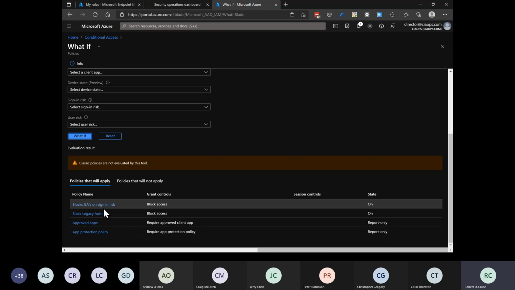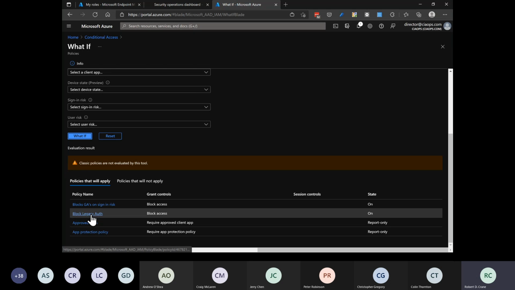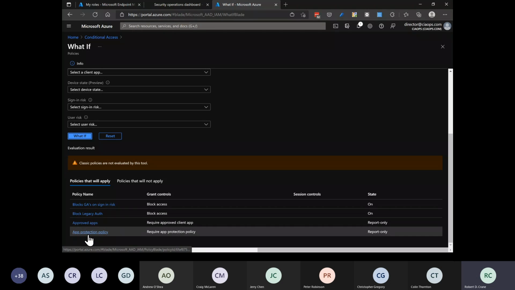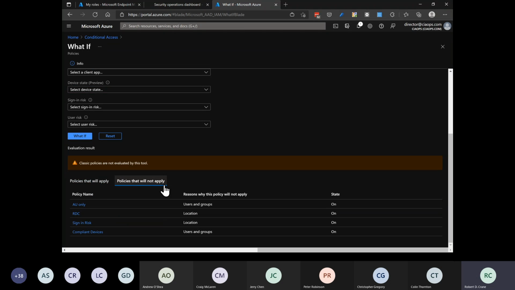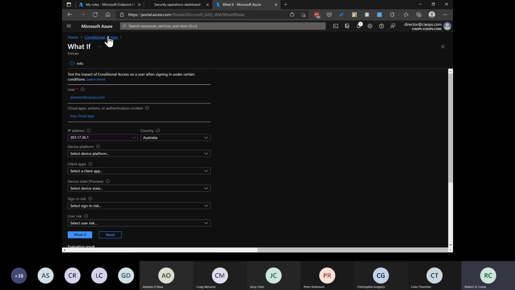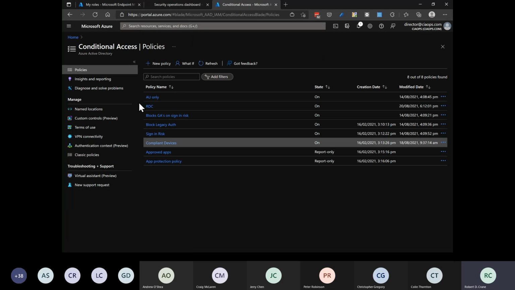So you'll see here, the block GAs would be applied, the block legacy auth would be applied. These are report only, and the policies that would not apply because of that basically are here. So this What If tool is super handy to work out what applies, when it applies, how it applies. So again, take advantage of that.